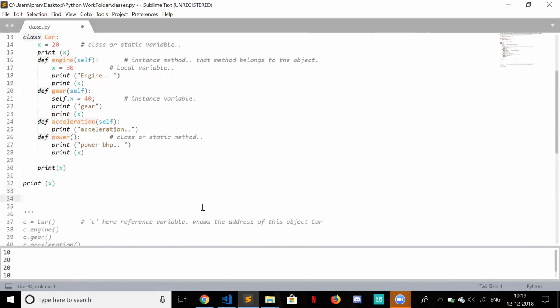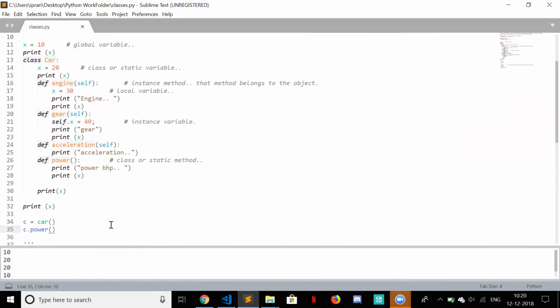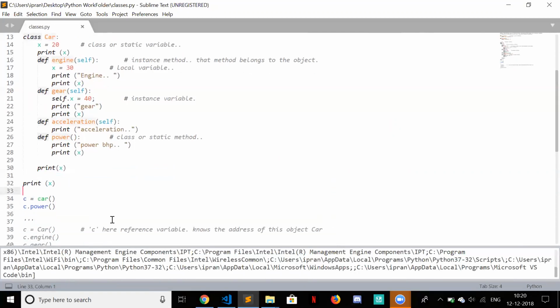Coming to the point. Saying that c is car, then c dot power. What is the value here? If you know this, I'm really glad. I think it'll be 20. First of all, is it right? So I'm running your program. There is a problem. What is the problem? Oh, it's capital C. Okay.